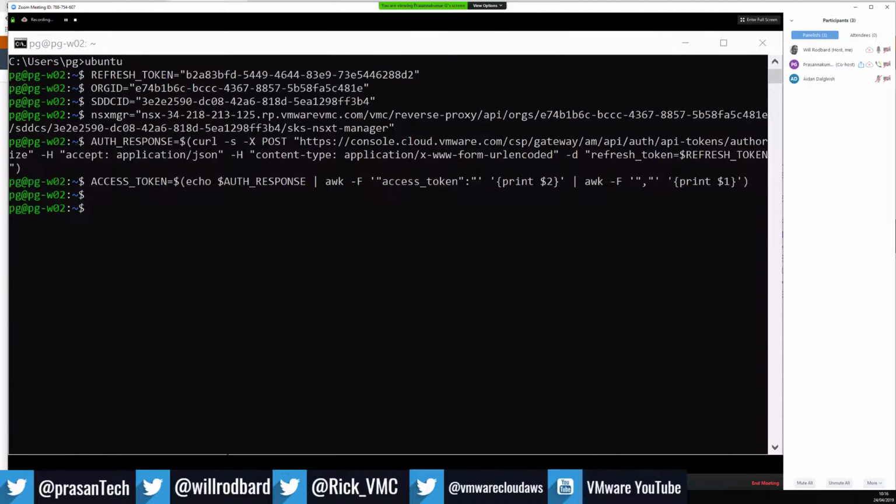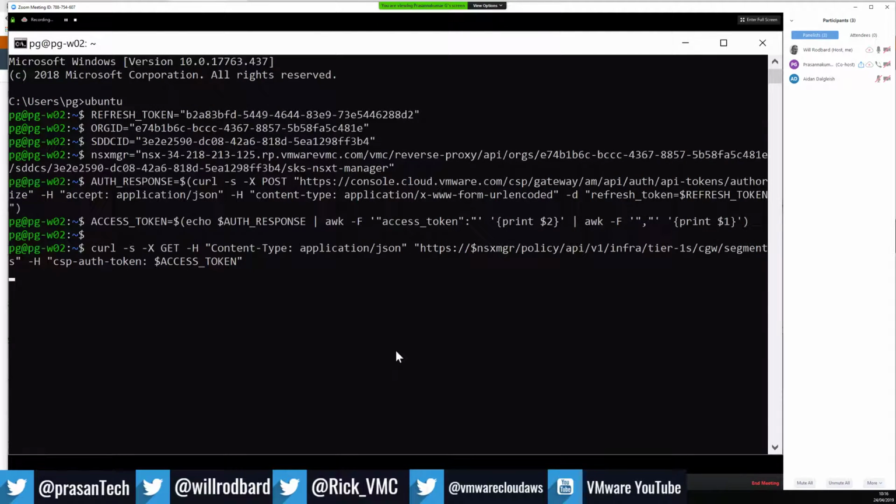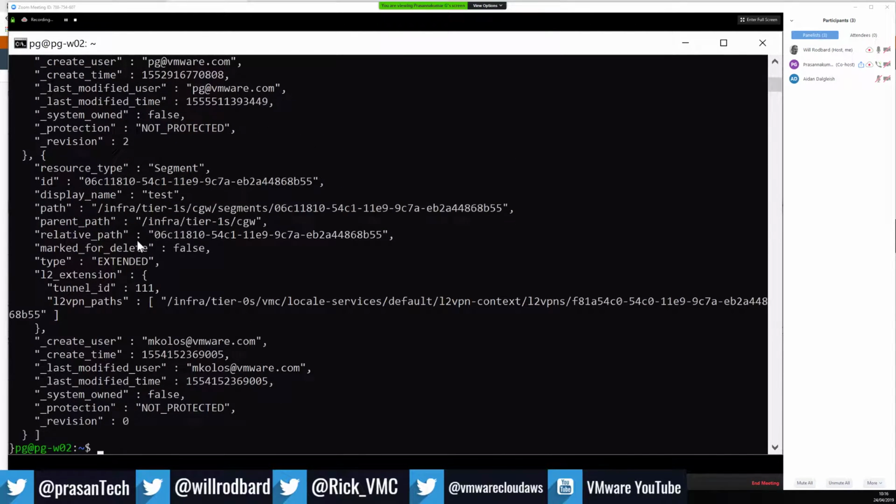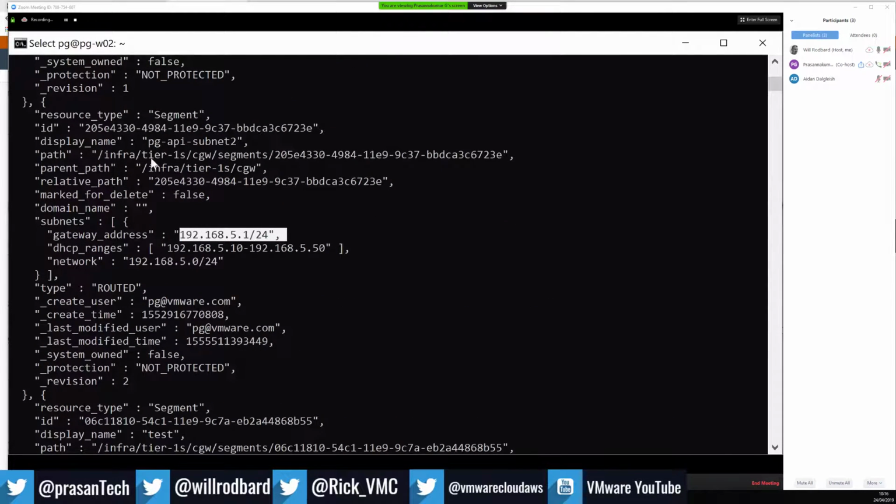Maybe I can do a quick call to list all the network segments that are available within my SDDC. And you can see that I have multiple segments. Just a quick example to pull the list of segments I have in a specific SDDC.